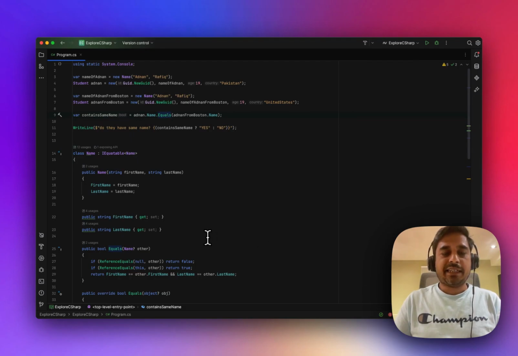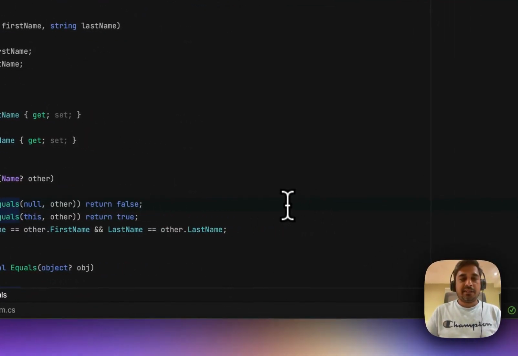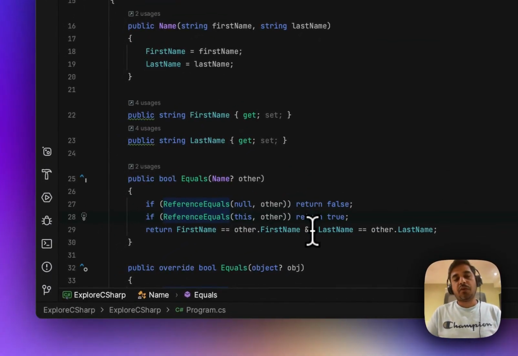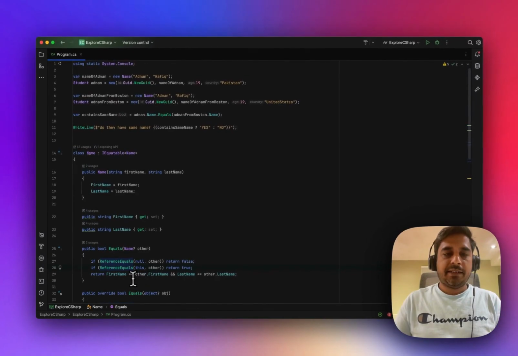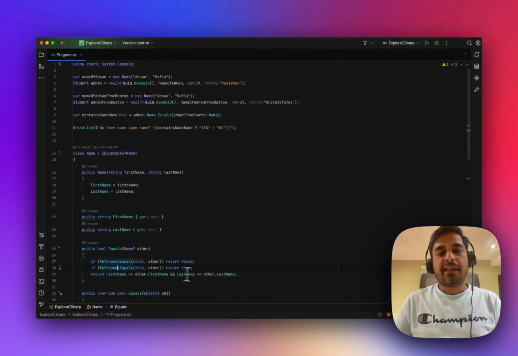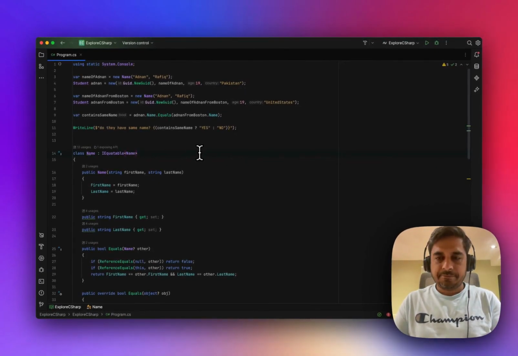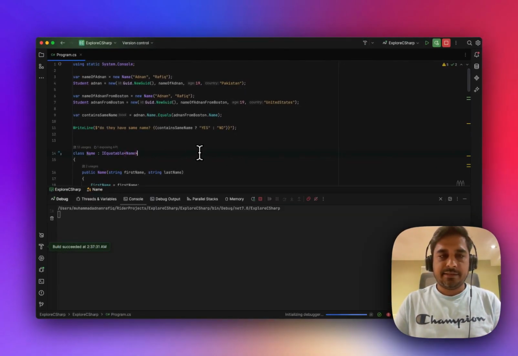If we run it this time, if you look here, ReferenceEquals returns false. Here we are passing null, so true. If they have the same reference, of course it is going to be the same. But here we're comparing the values of the first name and last name. If both the string values are the same, it returns true. So here you can see I'm creating one object of the name and then another object. Now if I run it, what will it print? The answer is yes.